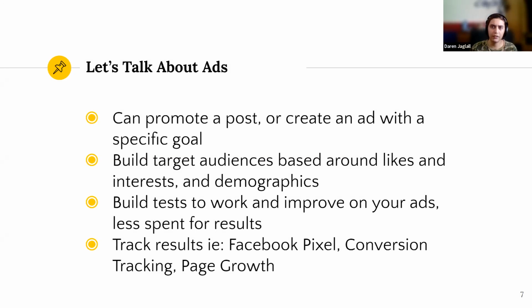Luckily, Facebook has a really good ad system in place. You can promote a post with their ad system. So if you've created a post that you want more people to see, you can just pay to have that post promoted, or you can create a brand new post specifically for the ads and with a specific goal in mind. So Facebook offers different goals for your ads, whether that's your page growth, whether that's actual conversion of customers or whatever the goal is. Facebook allows you to pick that and it'll tailor your ads to reach that goal.